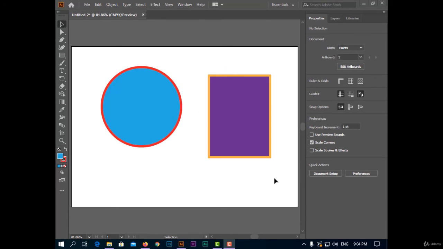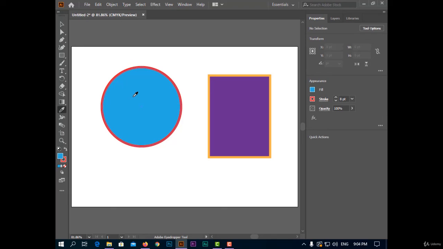And the same thing for the shapes, like this. I have here blue and red, and I will take the fill and the stroke to the second shape. Eyedropper tool, select the first shape, Alt and click on the second shape.